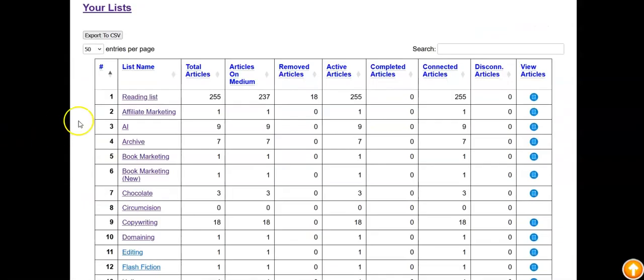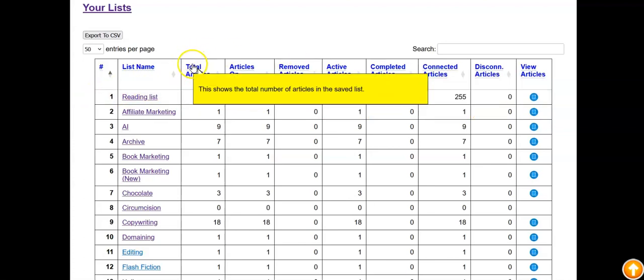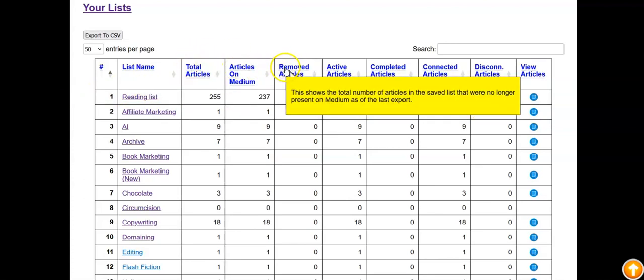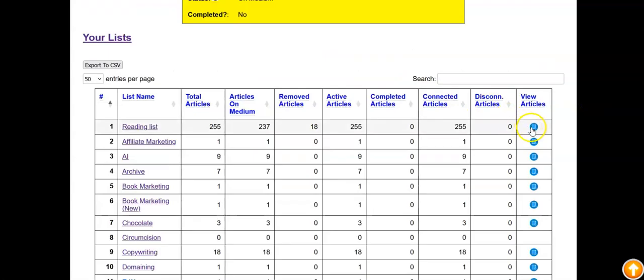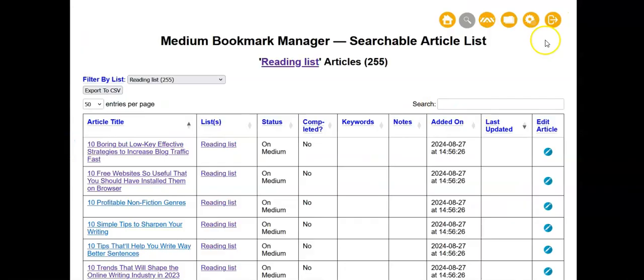The table itself shows all the lists, and by default it will show the reading list first, because that's the Medium default list, followed by any others you've created in alphabetical order. It also shows you various statistics about each of those lists, and if you hover over the column titles, you'll see more information about what those numbers mean. And lastly, if you click on this button in the right column, it will show you all the articles in that list, but within the MBM system.